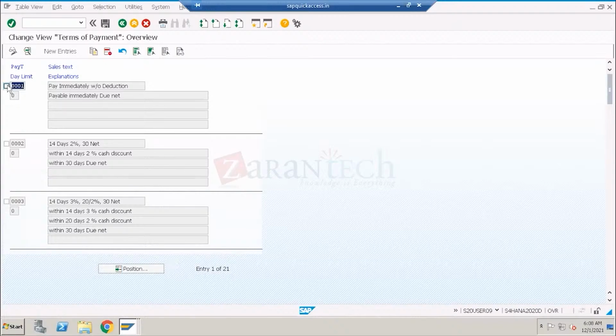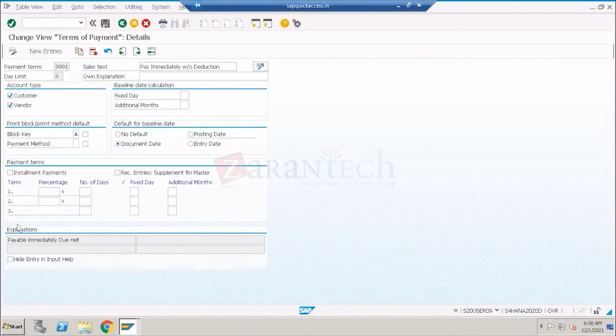If I go to 0001, it is the default, the SAP standard. If I select 0001 and go to the details, you can see here, I have not given any percentage or any number of days. It's the text I clearly mentioned: payment immediately without discount. That is, without deductions. It is an immediate payment without any cash discount.